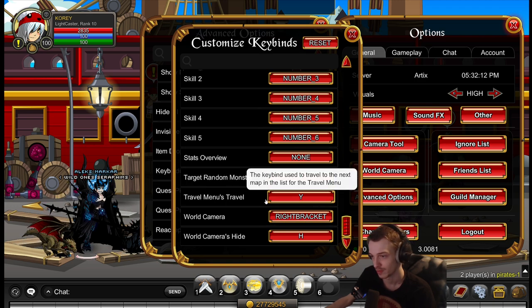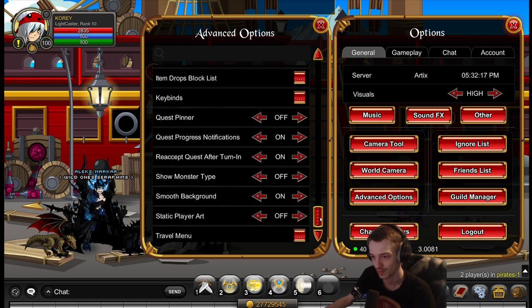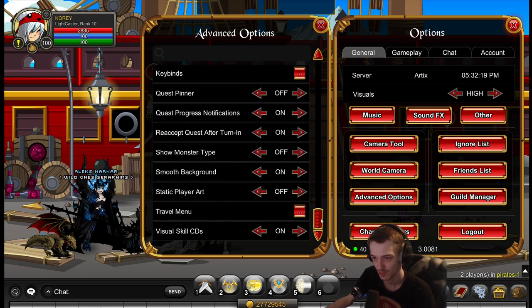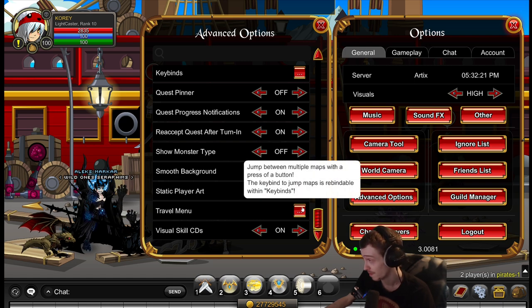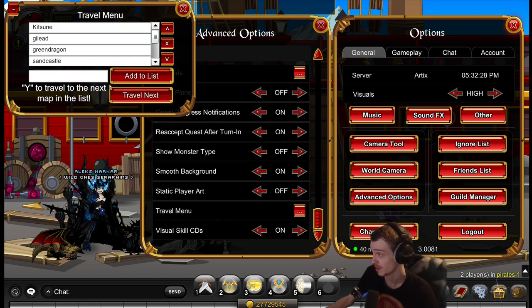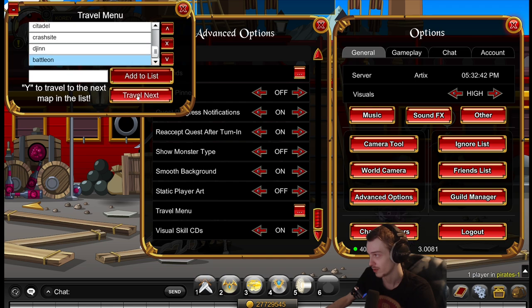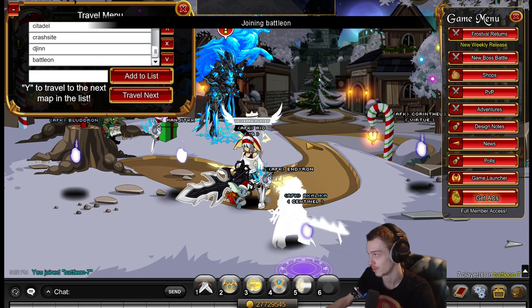So travel menu. That's a really good one that we haven't gone over yet, but you should know about. Where is it? Yeah, it's right here. Travel menu is a big one. It's kind of like keybinds, but for maps. You can basically keybind a map. So if you open your travel menu, you type in the map name right here. So let's say if we wanted to go to Battleon, you would add it to the list. And then you click on it and click travel next. And it'll go to that map.